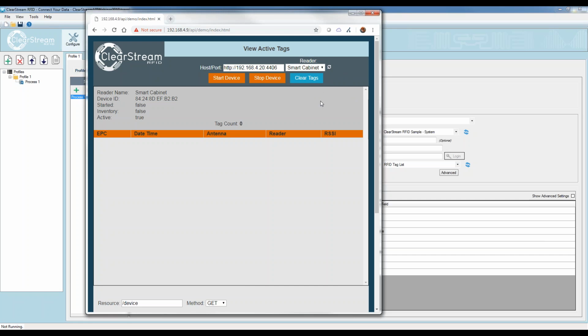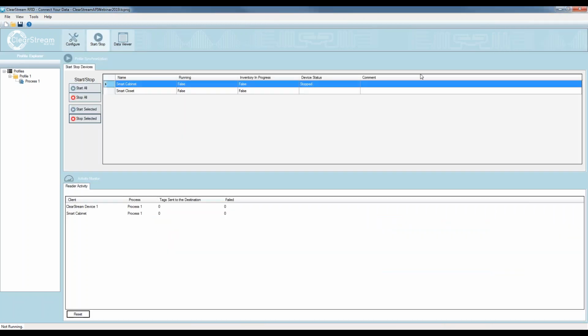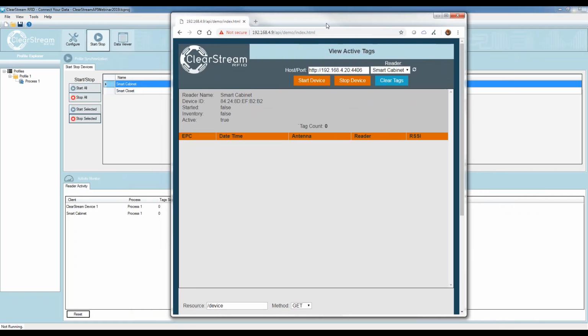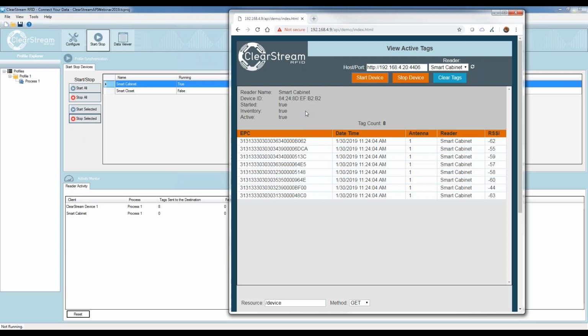Now, in the past, remember, ClearStream would be running in the background and simply capturing the tag data into your database. But now I can actually control this so that I can start it up when I want to. So if you see in the background, I have these two devices set up. Smart cabinet is currently not running. And over here, through my web page, I can go ahead and start that device. So again, imagine this is a tablet or something, and I'm just checking my inventory on that smart cabinet. So I would just go ahead and hit start here.